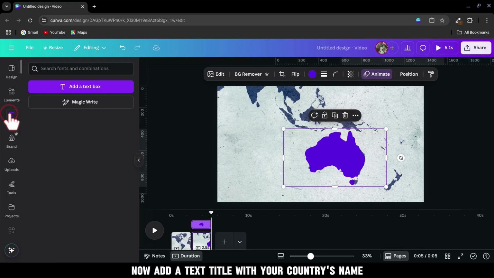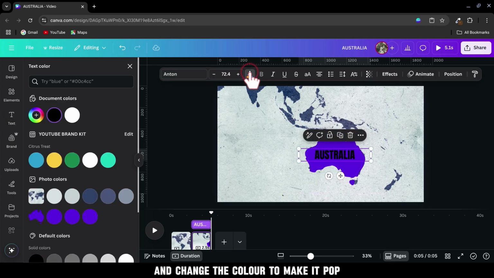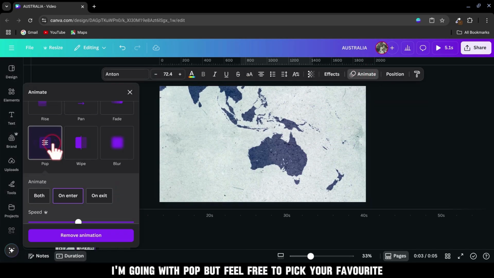Now, add a text title with your country's name. Place it neatly above and change the color to make it pop. Add an animation to the text. I'm going with Pop, but feel free to pick your favorite.